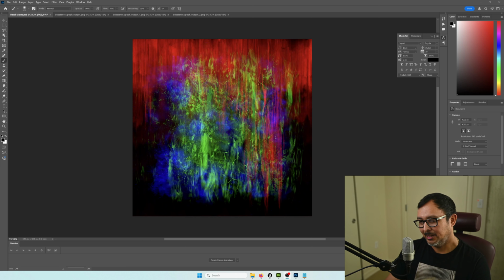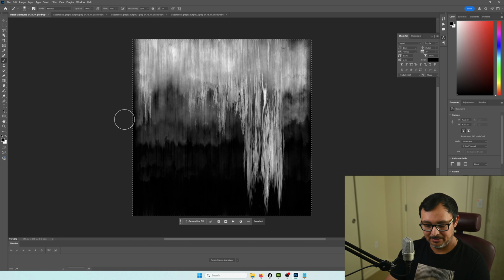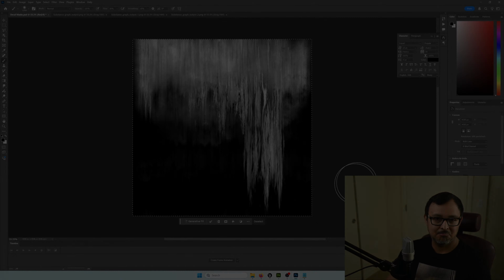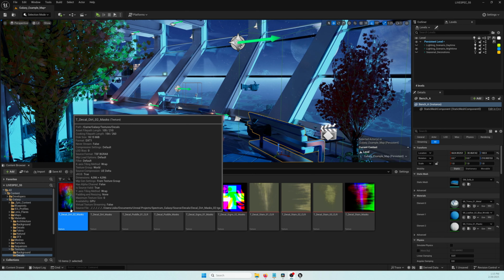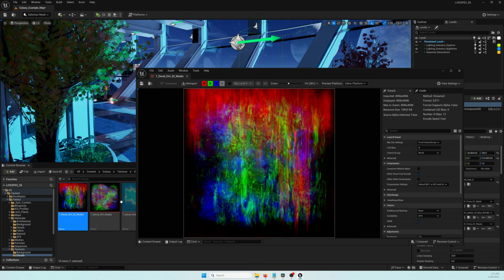Now in Photoshop, I'm navigating to the red channel, and I'm just gonna paint the edges. I'm holding shift, that way it just creates a vertical line. I'm gonna increase the brush size and just taper it off a bit. The texture is now imported into Unreal. And if I open it, I can verify that each channel has a different mask.